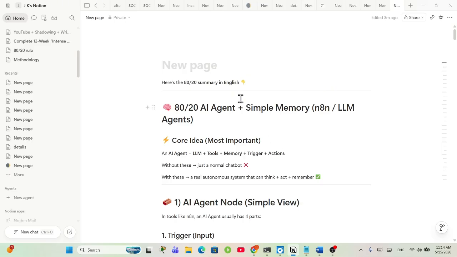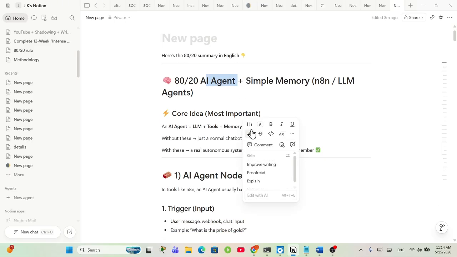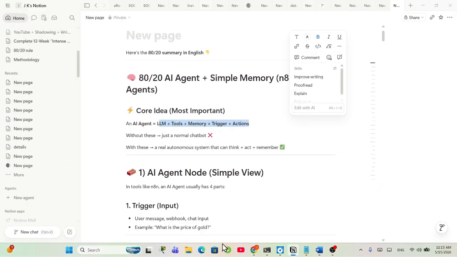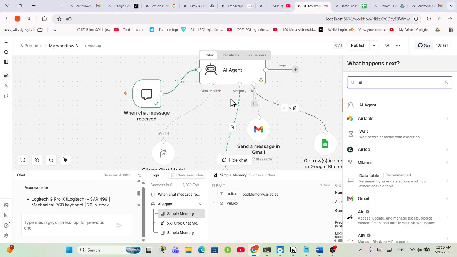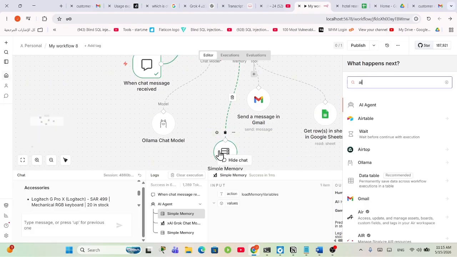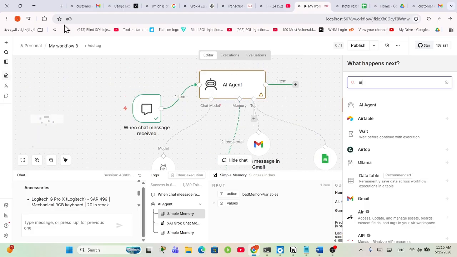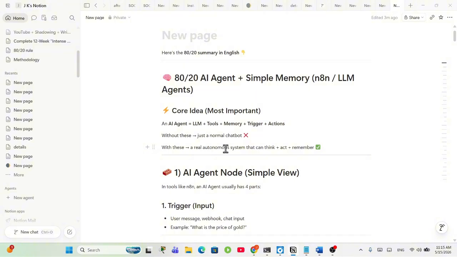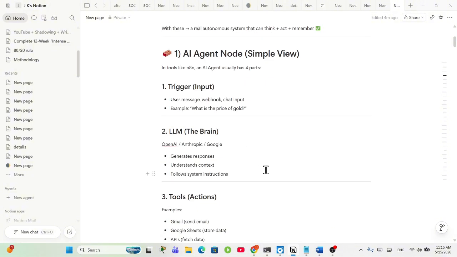Okay, so when we say AI agent, an AI agent equals LLM plus tools plus memory plus trigger plus action. That's what it means, right? Here we have a memory, we have tools, we have action, all this stuff. Without this, it's just a normal chatbot. With this, a real autonomous system that can think, act, and remember.